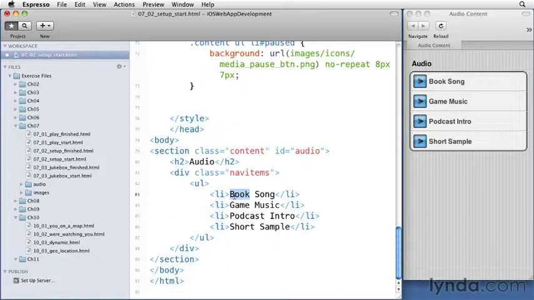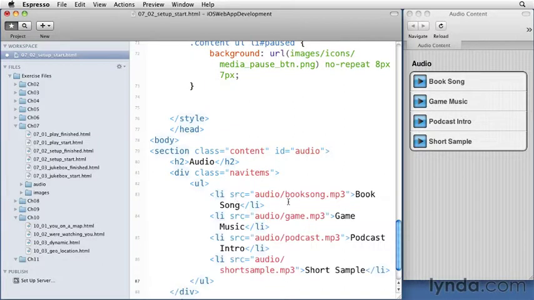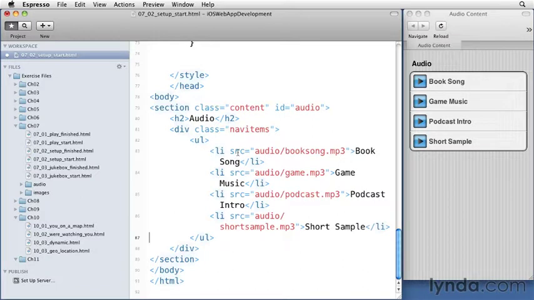Finally, I'm going to modify my list so that it contains the location of the audio files. So I added a source to each of the list elements with the location of the audio files. So that's the basic structure of our page. Let's work on some of the JavaScript controls for the audio in the rest of this chapter.